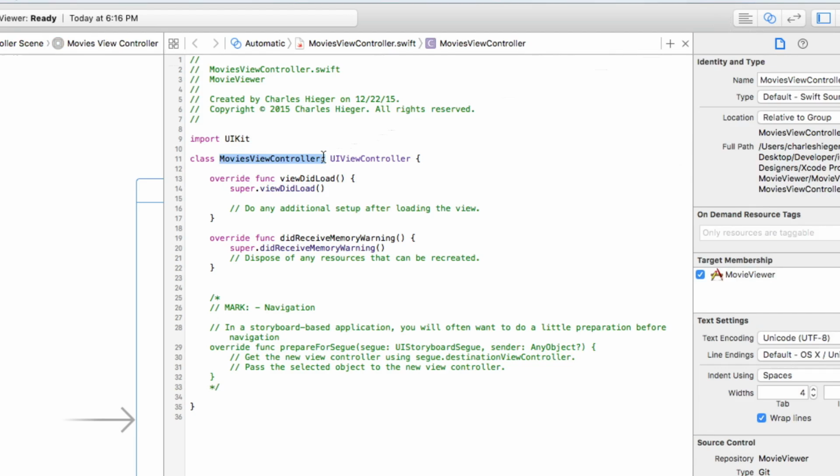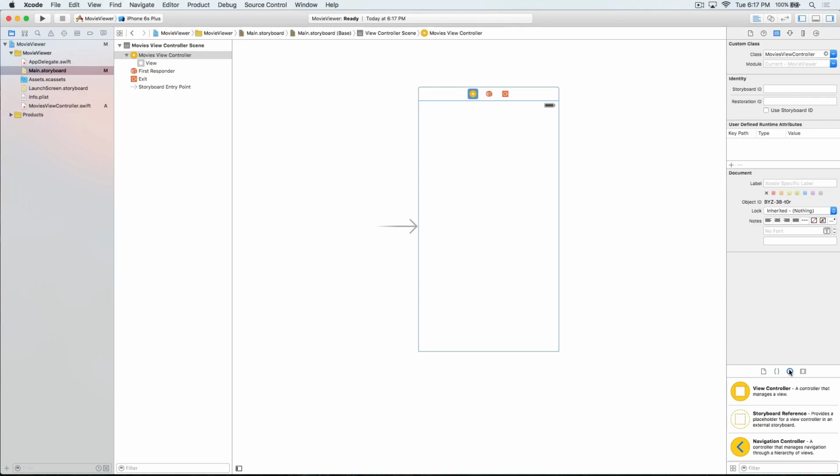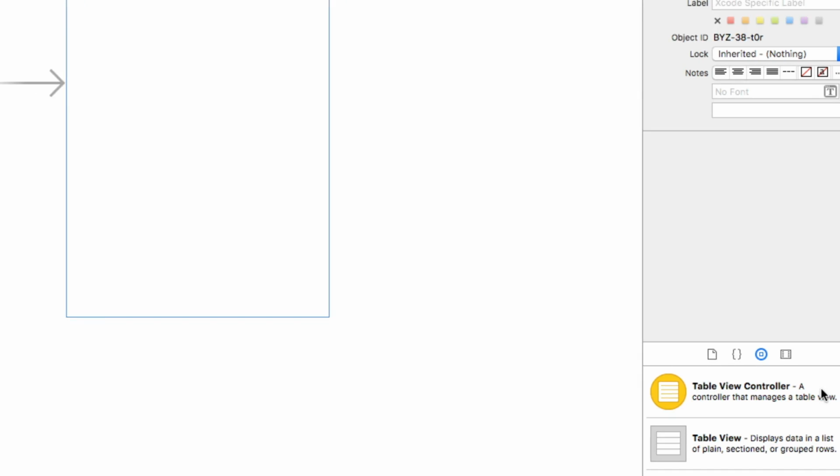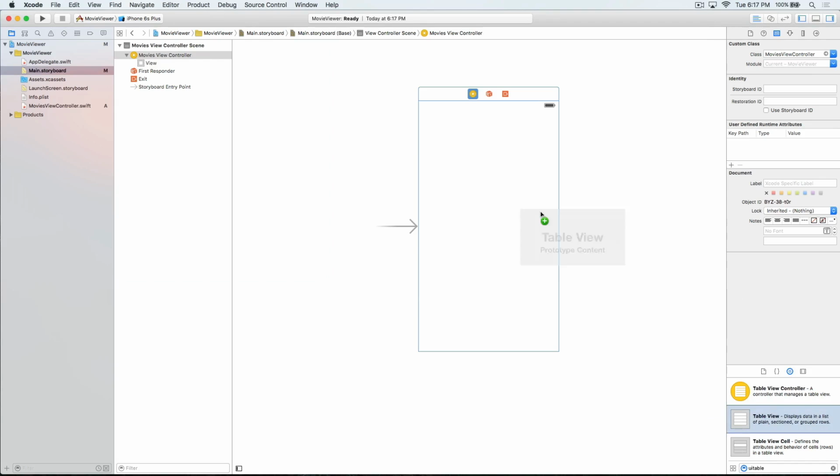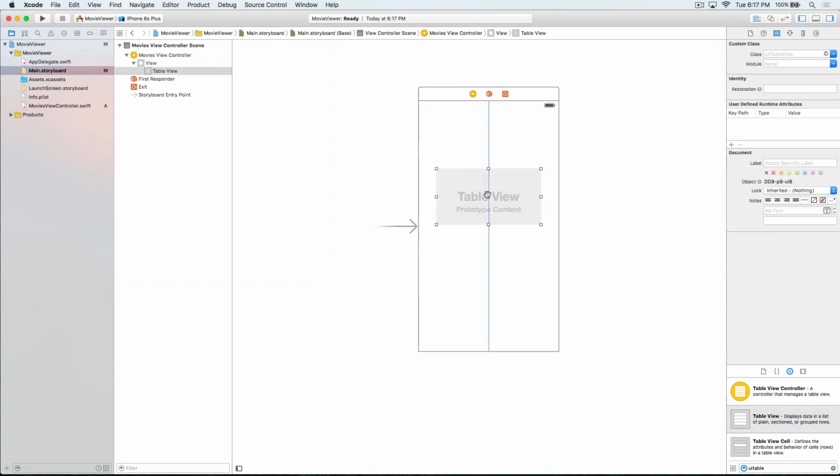The next thing I'm going to do is add a table view to our view controller. Over here in the object library, I'm going to search for UI table view. As a note, at no point will we ever use the table view controller. We will always use the table view. And I'll drag that onto my view controller here and expand it so it fills my entire screen.